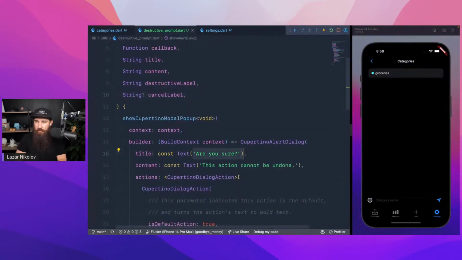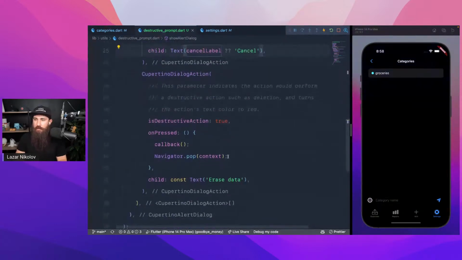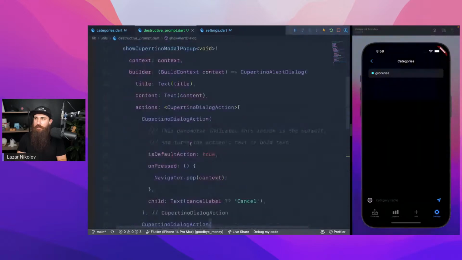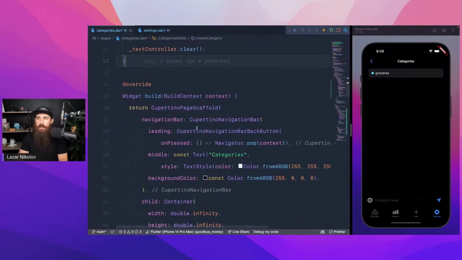So title goes here. It's not a constant anymore. This thing as well, this is the content. This is not a constant anymore. Cancel label or cancel, whichever works. And instead of erase data, we want to do the destructive label, not a constant anymore. Okay, so we have reused the show alert dialog.